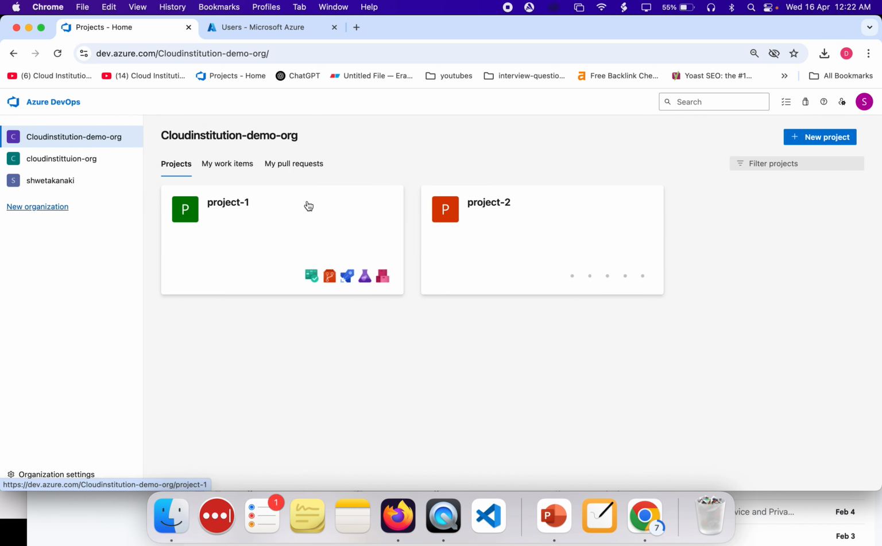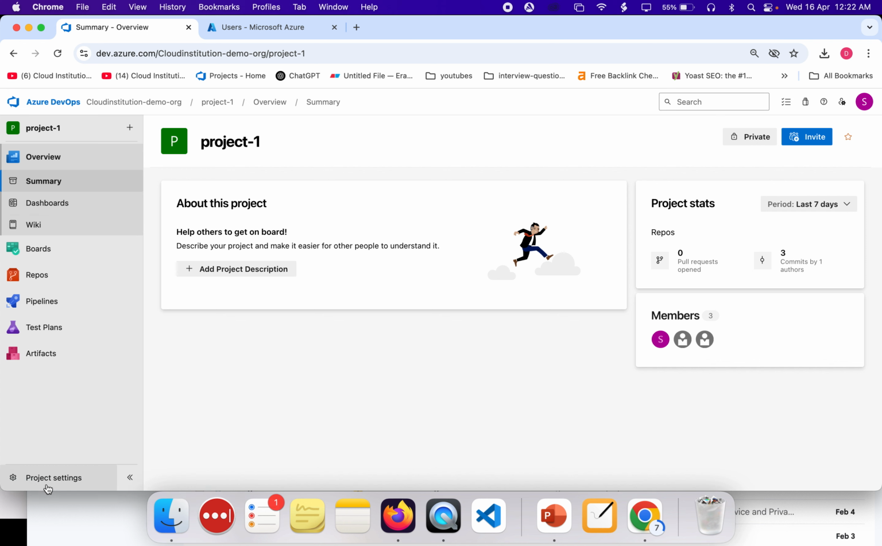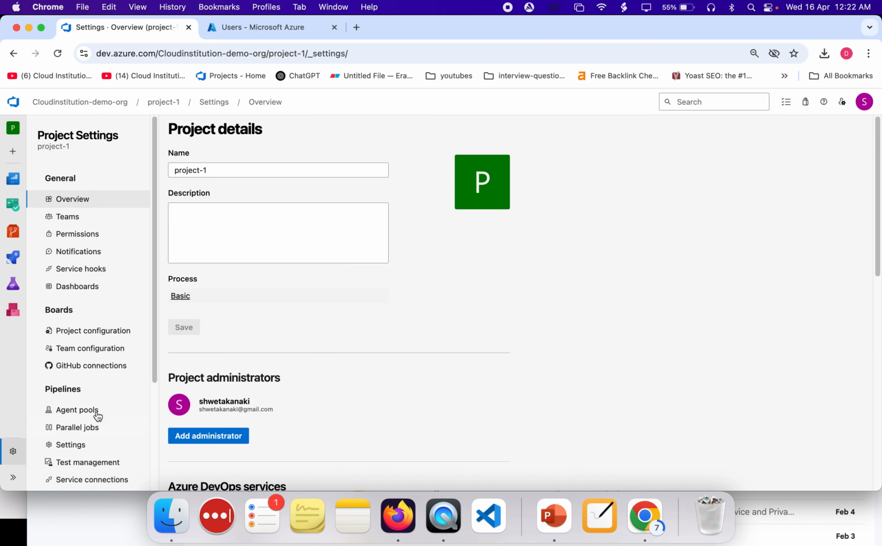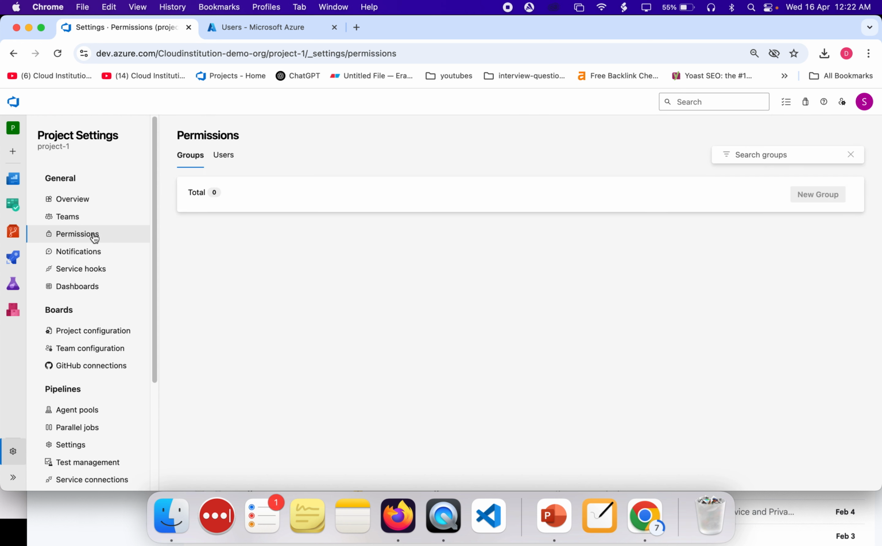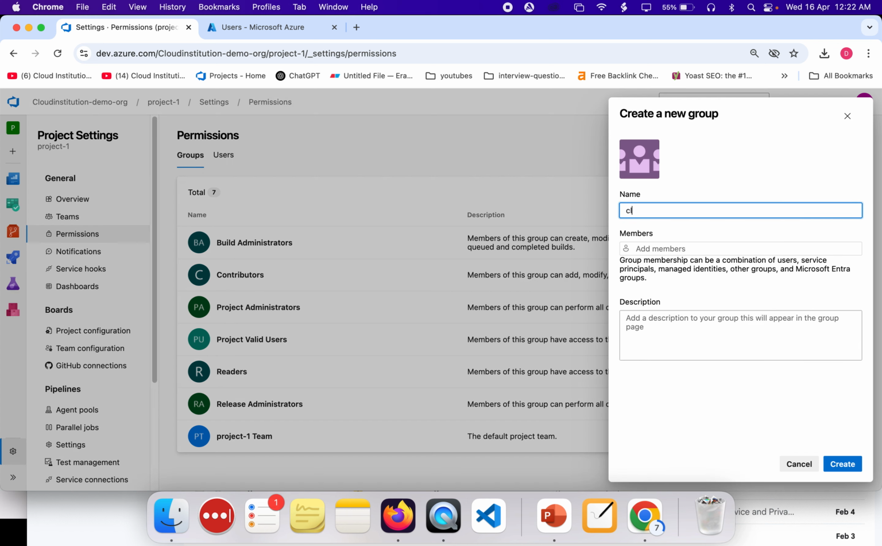Now I wanted to grant granular level access to this particular user. So let's go back to the summary and then to the project settings. In the project settings, you can go to the permissions. There are a lot of default groups. Let's create a new group called cloud admin. This is the cloud admin group, and the member of this group is going to be the cloud institution user.